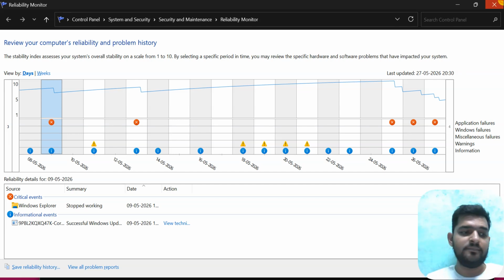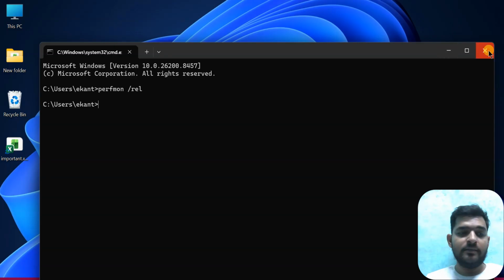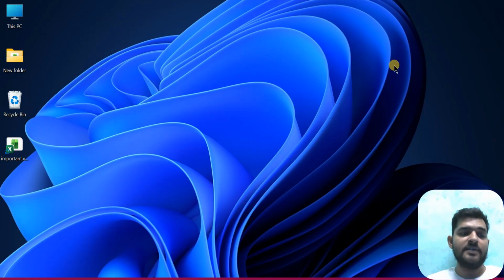That's it. This is the easiest way to check crash logs in Windows 11.